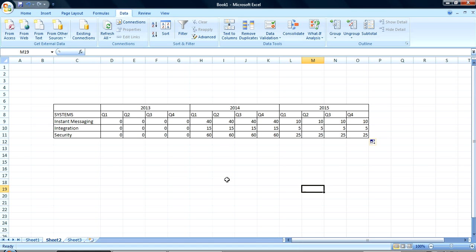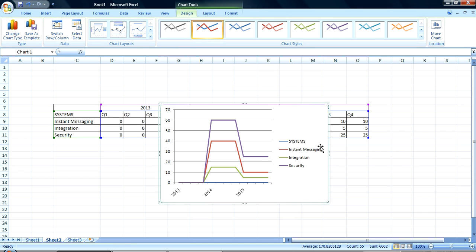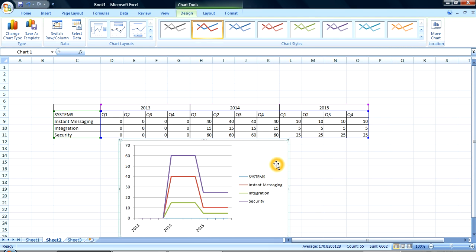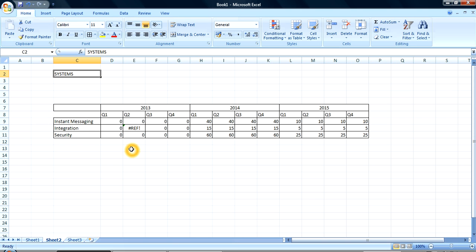Right. Now I'm going to create a chart. I'm going to trick Excel. Just let me show you what. If I did this, insert line chart, this is not exactly what I want. I'm going to show you what I want. So I'm going to trick Excel. Get rid of this first. Put it here temporarily.